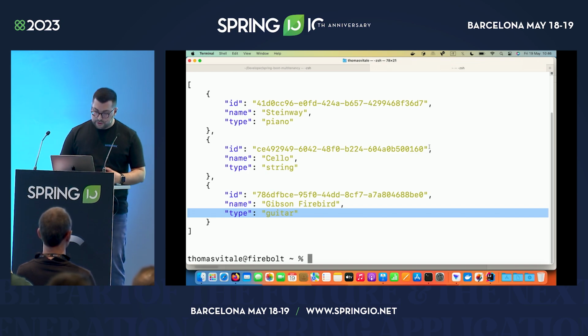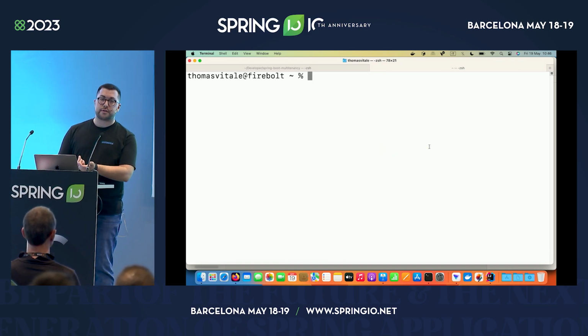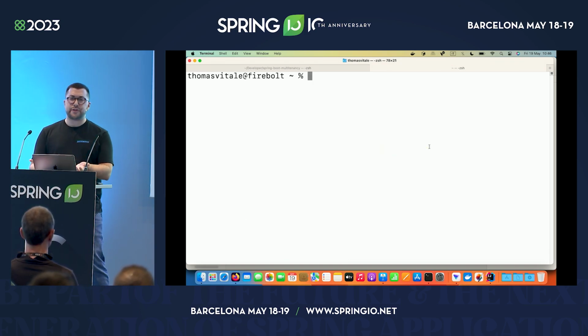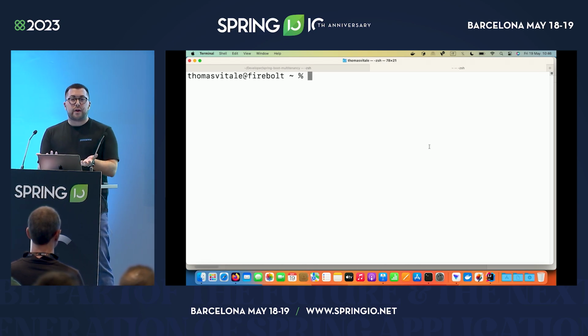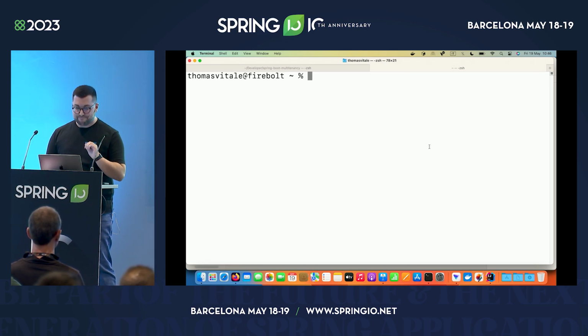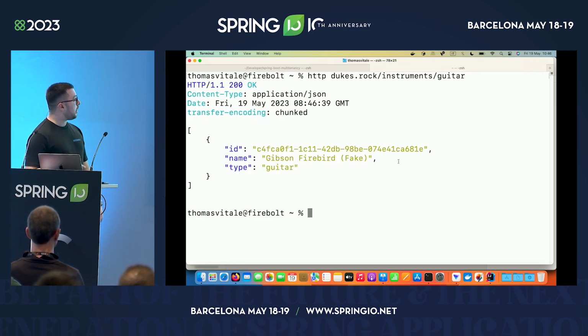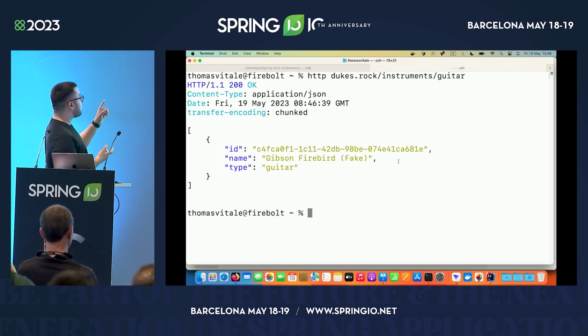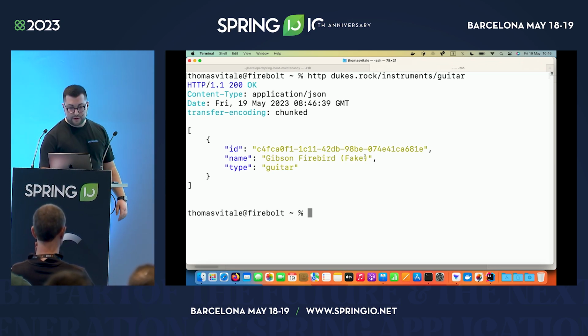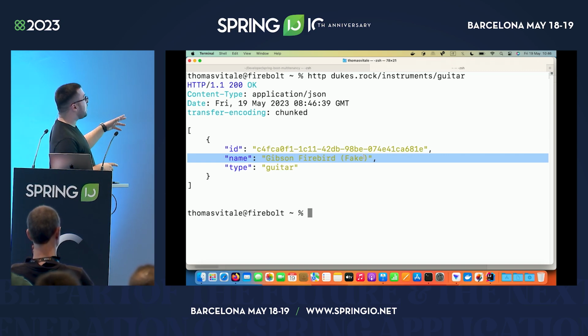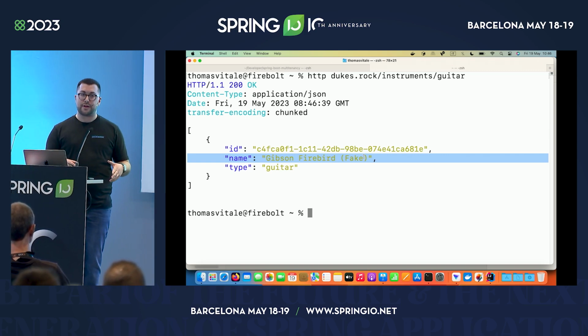All good. But let's have a closer look at the guitars, because they said that the guitar is missing and that there is a fake one in its place. So something is fishy there. We have an endpoint that we can call to focus on the guitar. Let's call it, and wait. Now that's a fake Gibson Firebird guitar. So something is wrong here.